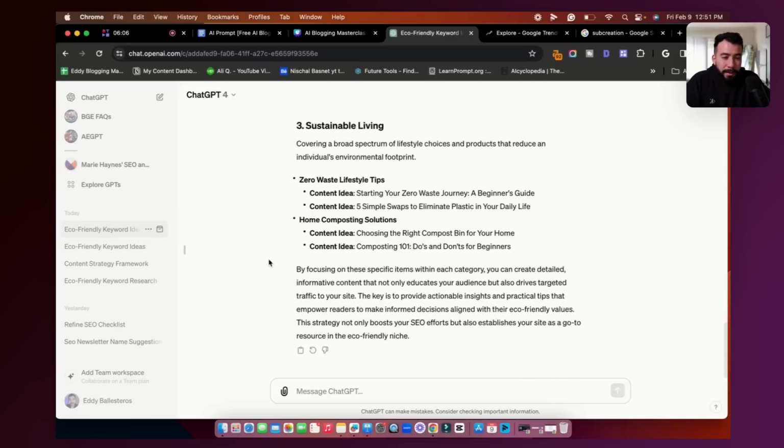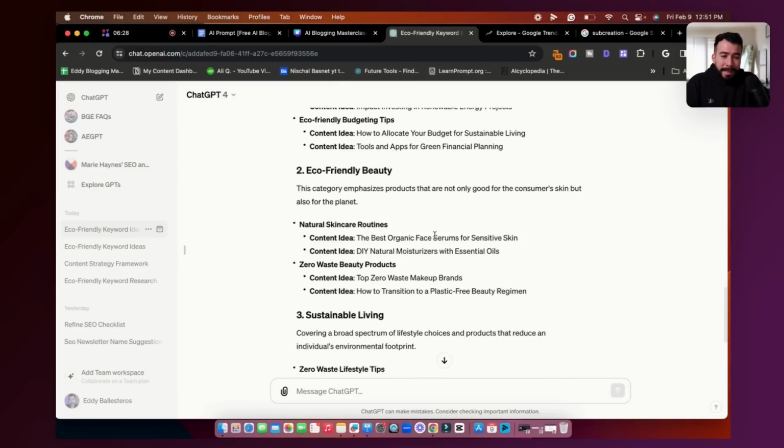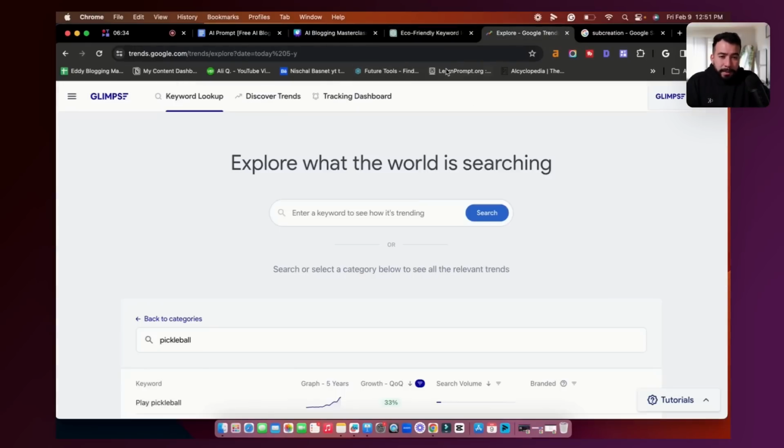So just from this alone, we're picking up a decent amount of ideas, and you can continue this process over and over again. You don't have to stop here. You can keep telling ChatGPT to add more ideas, more seed keywords, and just going down this cluster so you can find and figure out more content ideas for your blog. So now that we have some ideas, I can easily put in, let's say, organic. Going into Glimpse, right? So let's go ahead and jump into Glimpse.